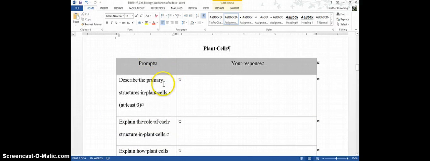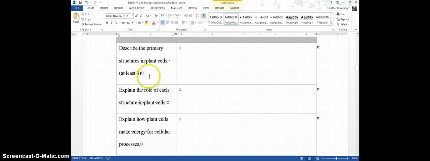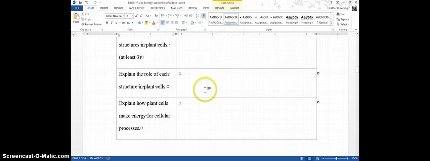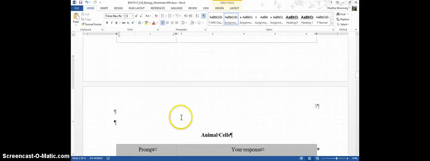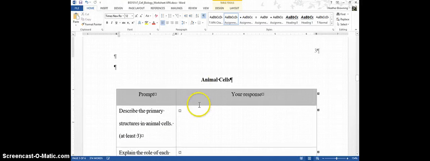Then describe primary structures of plant cells. You need to do at least 3. You're going to explain the role of those structures. And all of this again has that same word count for each single one. And then explain how plant cells make their energy. There are 2 ways, so make sure you think about that. It starts with light, but then it takes that and uses something like animals do to continue. Then we're on the animal cells.